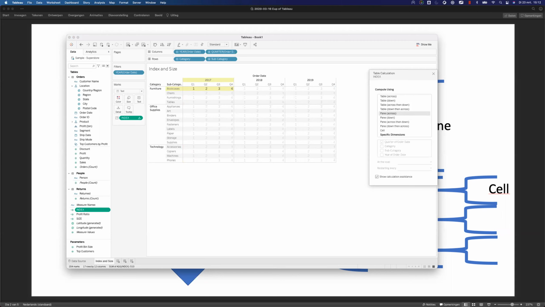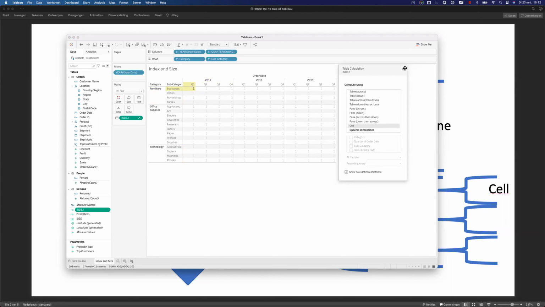Ilona, I did see your question, and I will answer that. And then we also have pane down or cell, and you can actually see it's highlighting that particular cell. Now, Ilona is asking a very correct question: what would be the use of using cell as a table calculation? I will quickly show you that.